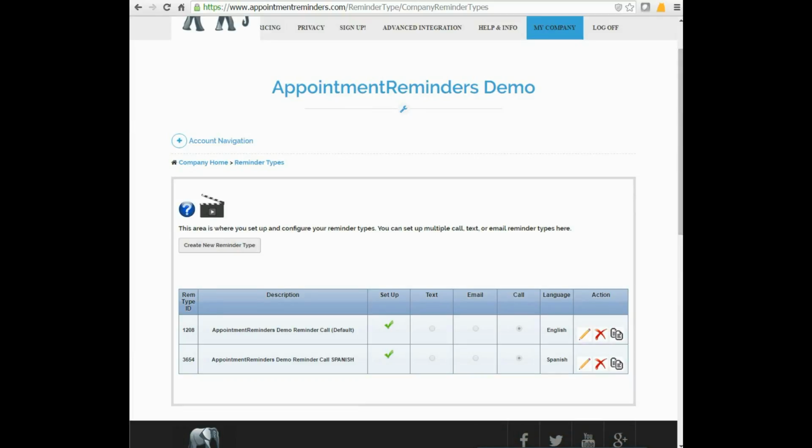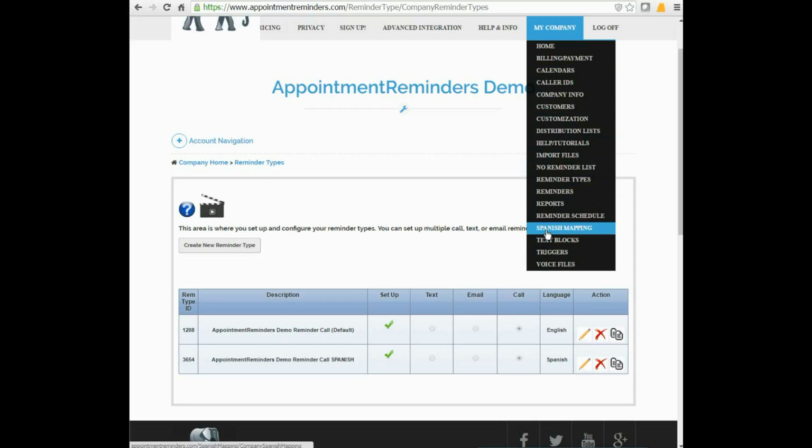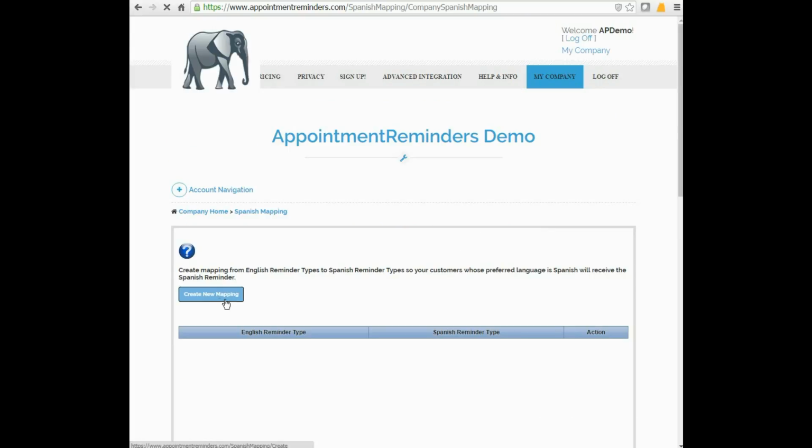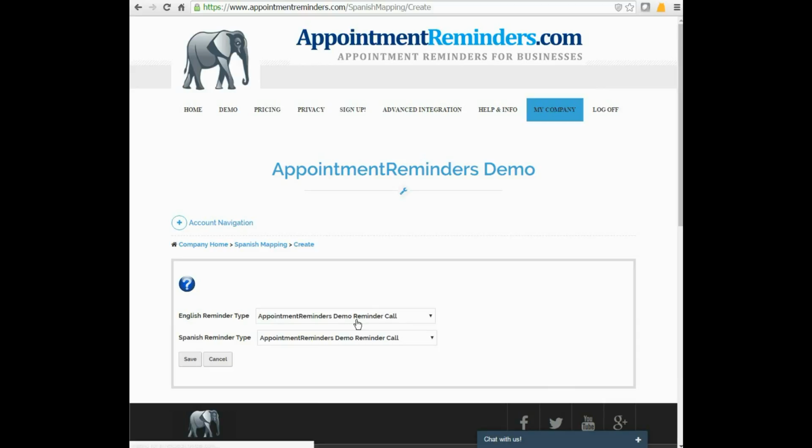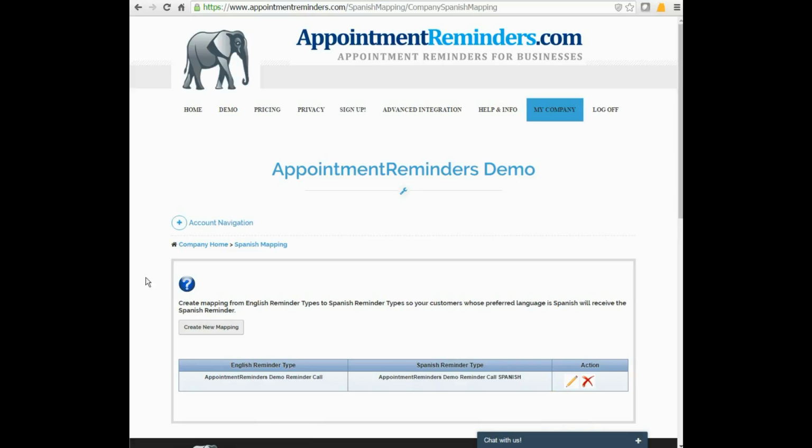Now the next thing we need to do is create a Spanish mapping. So we'll click on Spanish Mapping. This is very easy to do. Create new mapping. Our English reminder type is going to be our Appointment Reminders demo reminder call. Our Spanish reminder type will be our Spanish version of that call. And I'll save that mapping.